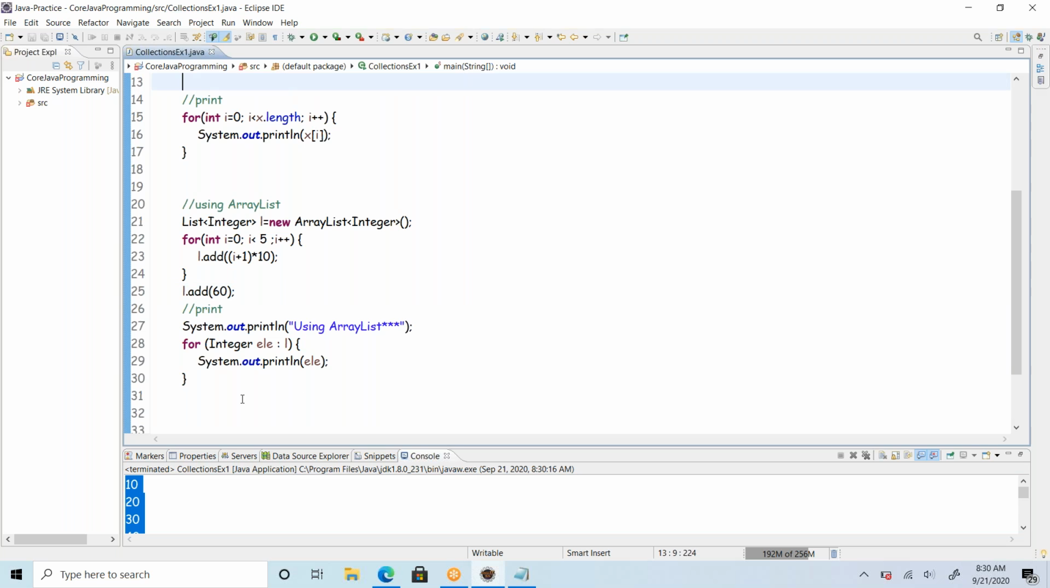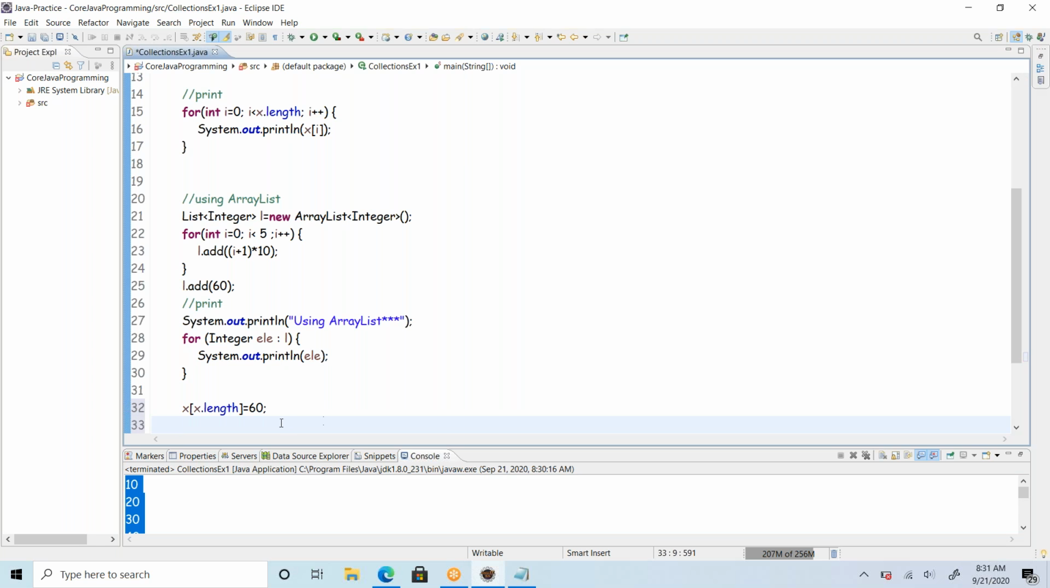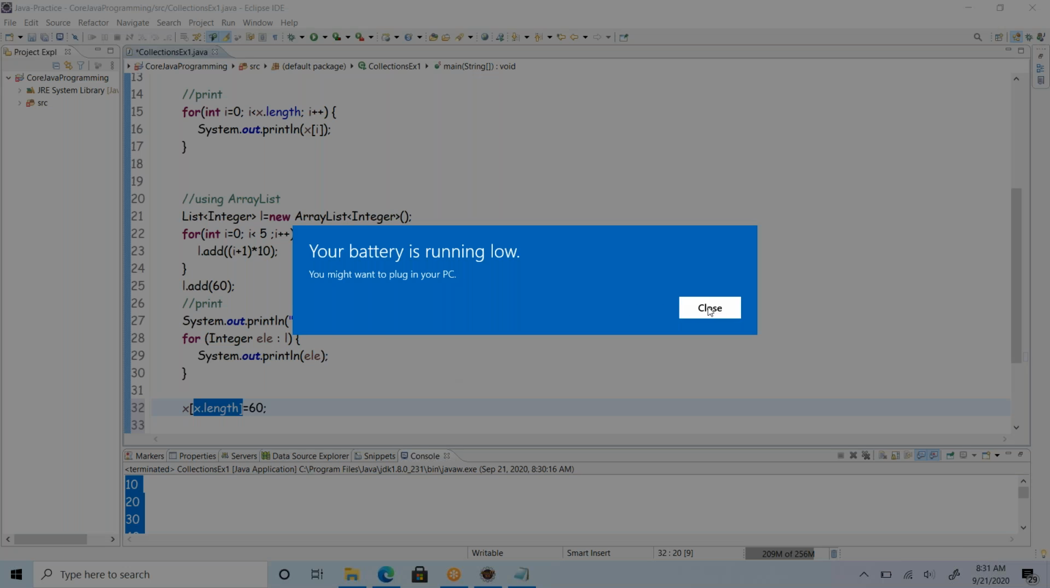Then go back to the array. What is the array? X. X of, I wanted to add one more element to this array. So already the size of array is 5. As index starts from 0, whatever element I'm going to add is at the index of length. So 60 I am adding. X of x dot length equals 60. X dot length is what? 5, meaning that x of 5. X of 5 is what?